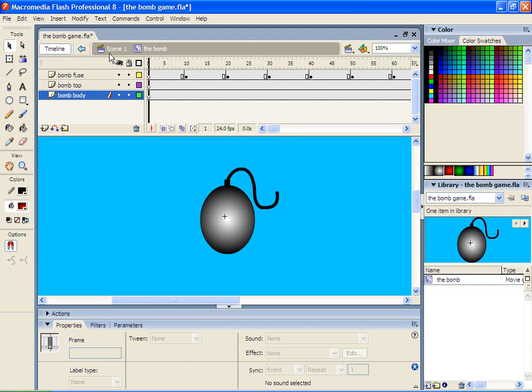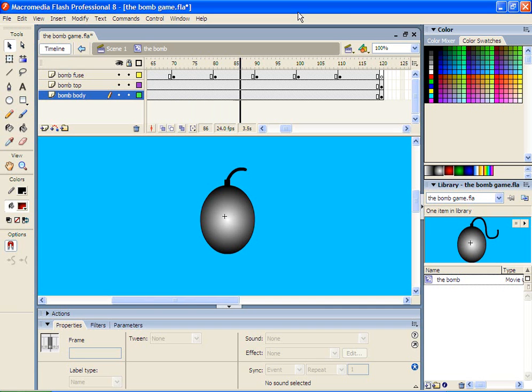Now if I move backwards and forwards, I can see both the top and the body, as well as the fuse, which gets smaller all the way through the animation. And in fact, an easier way of doing this is, instead of using the mouse, I can hold down the shift key and press enter, and it'll let me see how quickly the fuse burns down. Maybe it's not the most realistic fuse at the minute, but we're going to change that pretty shortly.